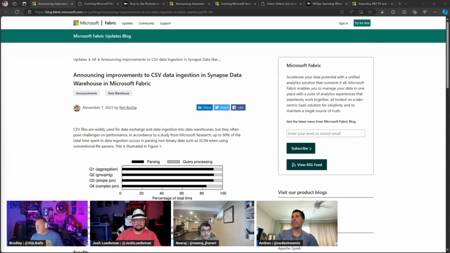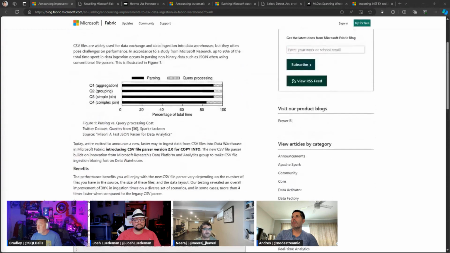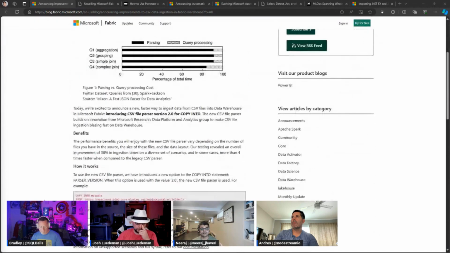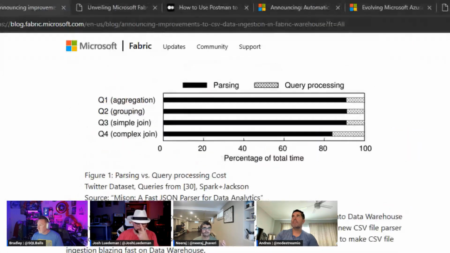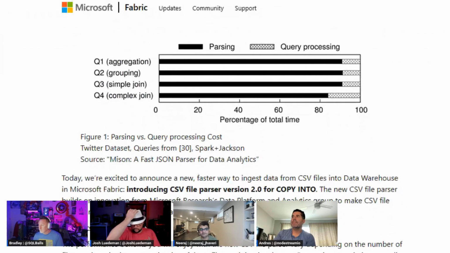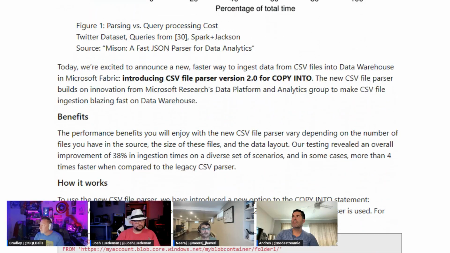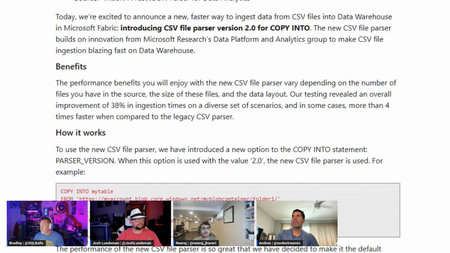So for everyone who is working on ETL type jobs, bringing in the data, CSV was the hardest part. You always have performance issues because moving the CSV file into copy data was always the slowest part of it. So what we are introducing is a CSV file parser version 2.0, which goes really fast. It shows you the whole thing, how this is going to benefit, and overall there is an improvement of 38% in ingestion time.